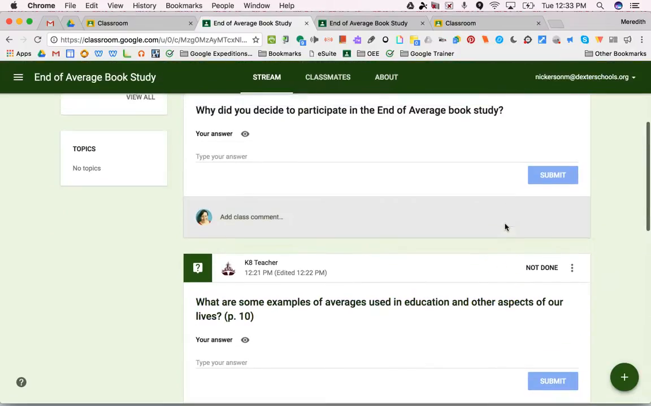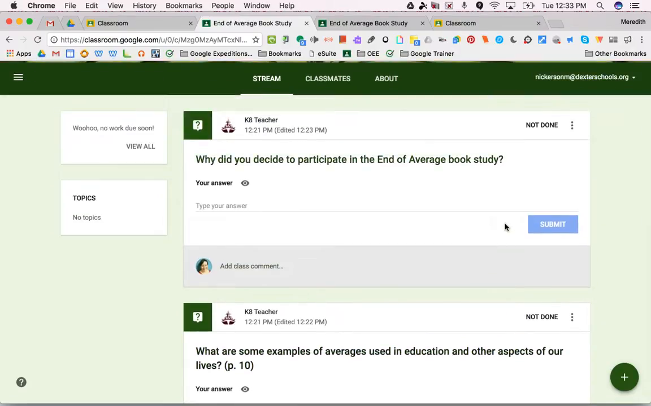Now, responding certainly isn't a requirement. Answer the ones you're interested in. But I'm going to go ahead and respond to this one. Now you will notice I haven't put in my answer yet. I don't want to click down here. A lot of times people try to add class comments, but what we want to do is type our answer where it says, type your answer. So I'm going to type mine in and then we'll pick it up after I'm done.